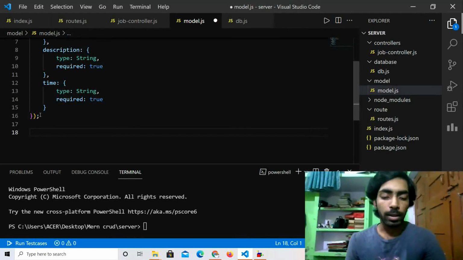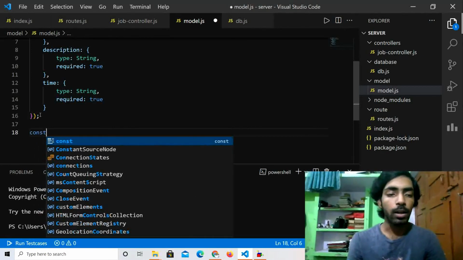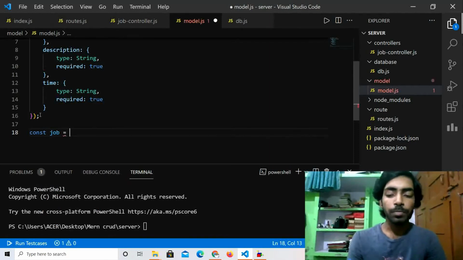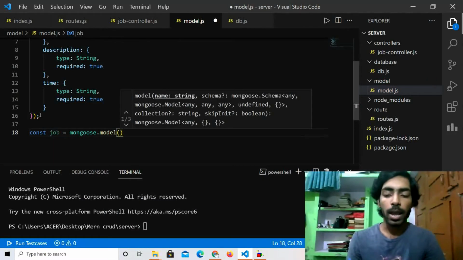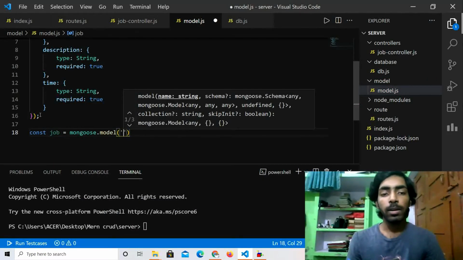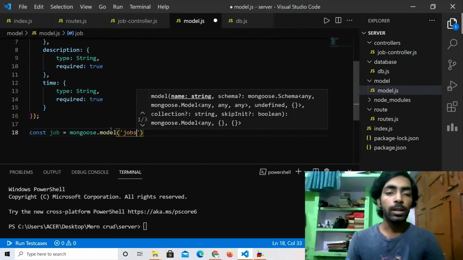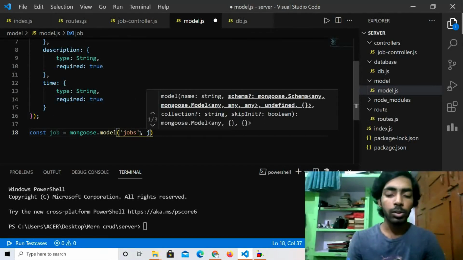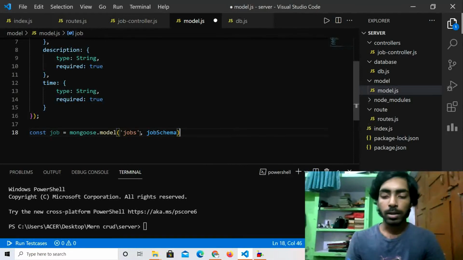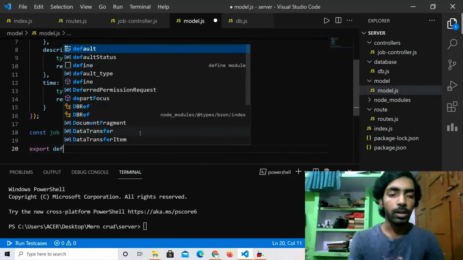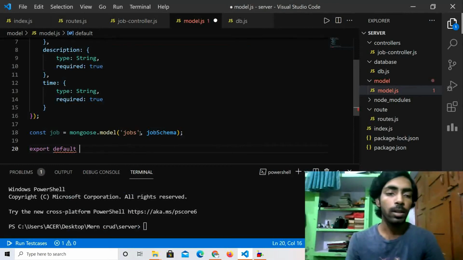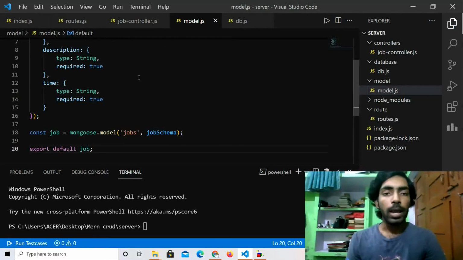Then I'll create the model. How can I create a model? I just have to write const job is equal to mongoose.model, and I'll have to write the name of the model in my database. So it is named jobs, and I'm using jobSchema, right? And that's it, and I only have to export it so that I can use it in controllers. Export default job, that's it, right? Now I'll have to import it in the job controller. That's it for the model.